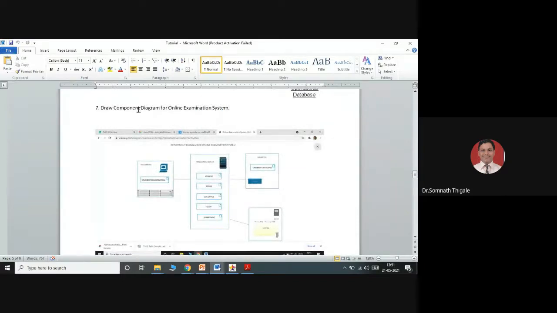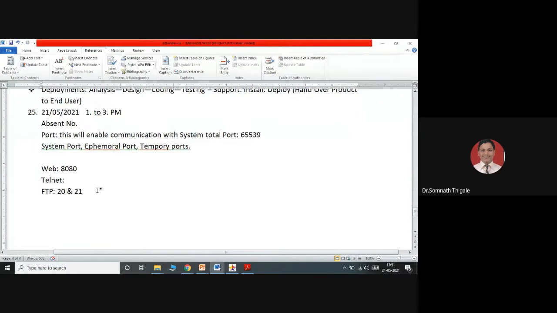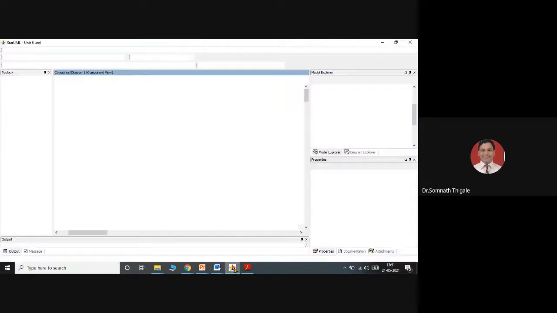Okay. Draw component diagram for online examination system. Okay. This part we will discuss now. Draw a component diagram. So tutorial, you can say as 7. Draw the component diagram for online examination system. So let us consider this case study. With respect to this online examination system, we will draw the component diagram.